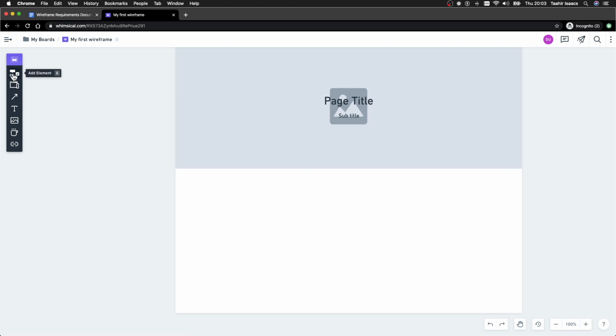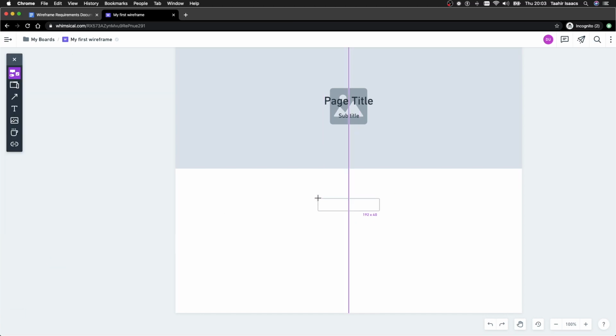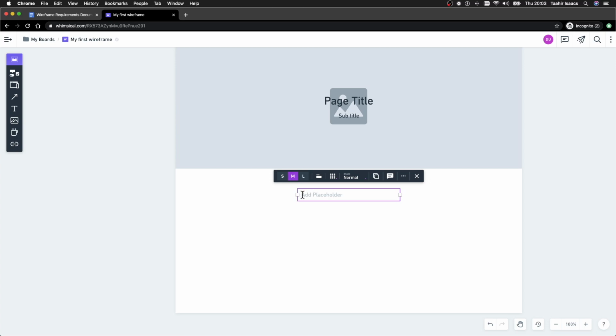Right, let's add the input field. Click on elements, look for input, and drop it onto my board. And then I'm just going to change the width of this input. And then update the placeholder text within the input. The placeholder text is there to indicate to the user what they need to input into this text field. So I'll change this one to name.